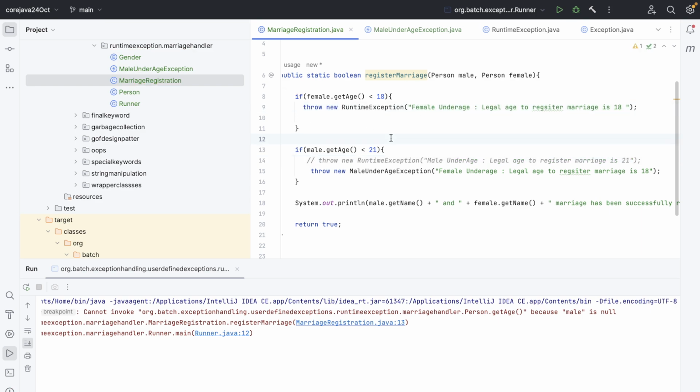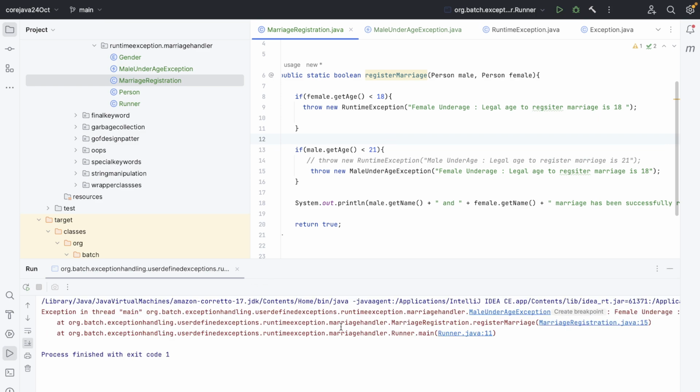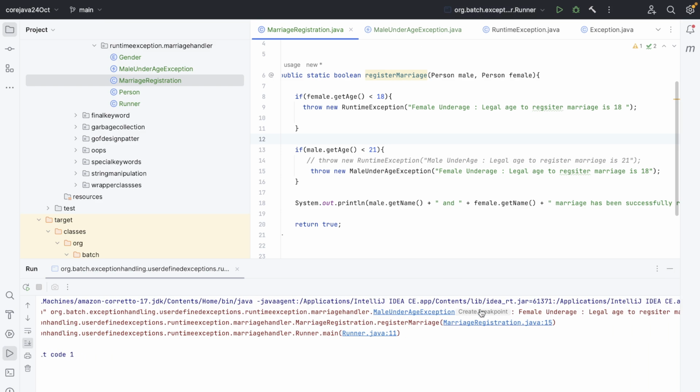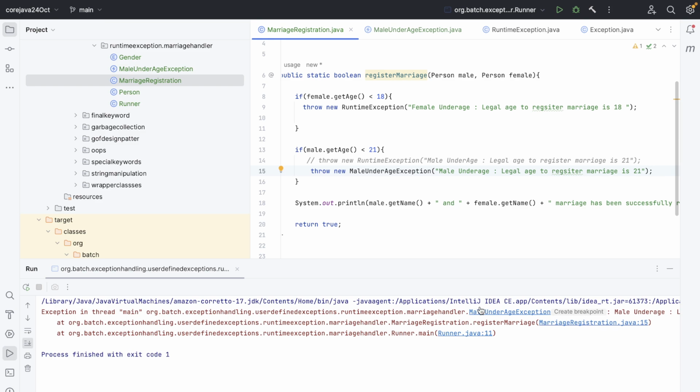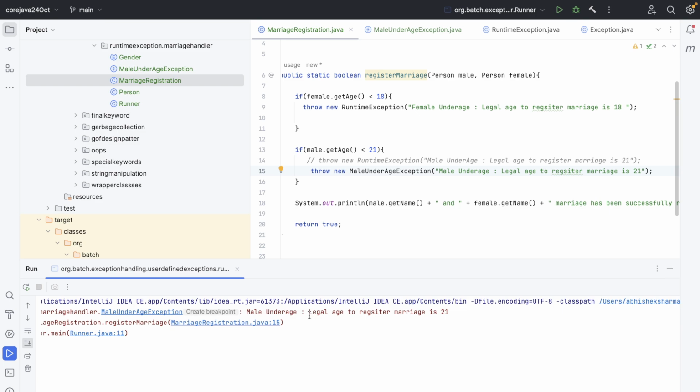and uncomment this, right? So now if I run the code, instead of getting the runtime exception over here, now it's saying MaleUnderageException, right? And the message is: male underage, male needs to be 21. All right, let me run it again. Now the exception is MaleUnderageException. It's not some random runtime exception, it's MaleUnderageException. And the message is: male underage, legal age to register is 21, right?